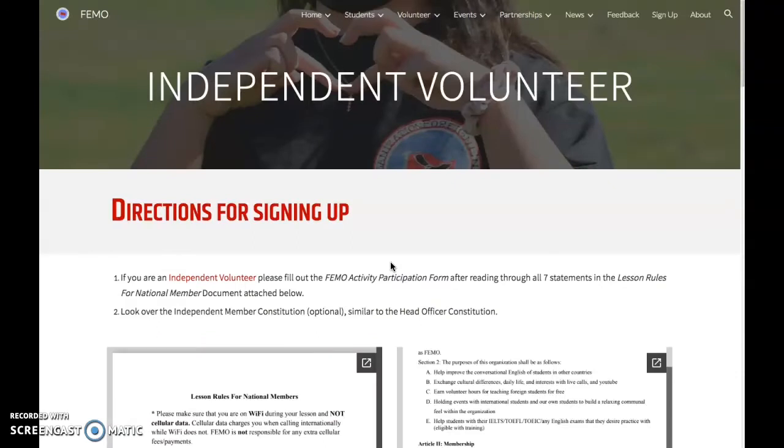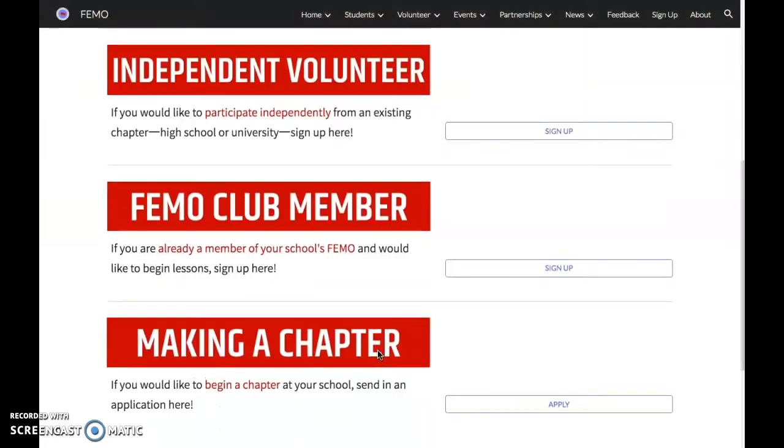This is a pretty straightforward process. All you have to do is follow the directions, sign the participation form, and you are all set. Welcome to Femo. You've officially done it. Now we're back on the sign up page.